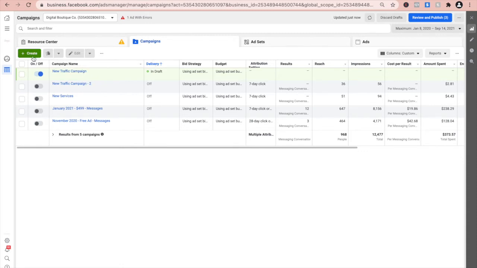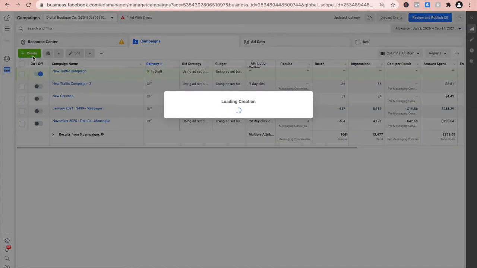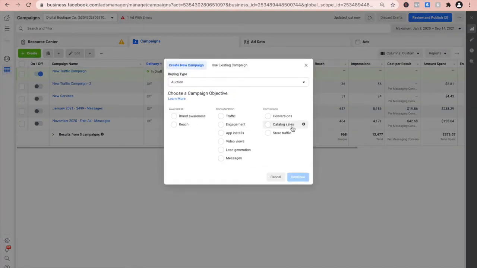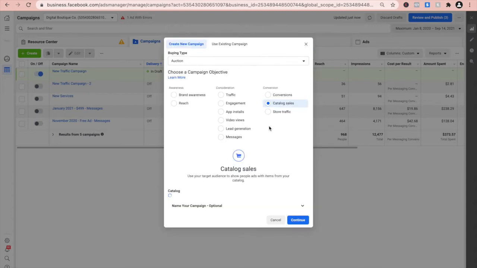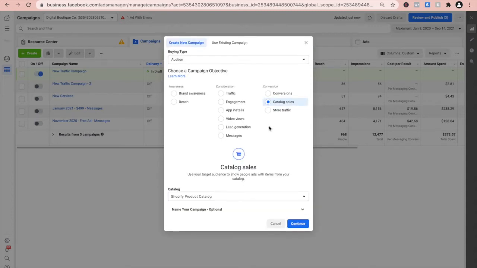Step 1, you are going to click the green create button on the left-hand side of your screen. I am in Ads Manager, so it's very important to make sure that you are in a screen similar to this whenever you're creating this ad. You are then going to click on catalog sales. That is going to be our conversions objective here.